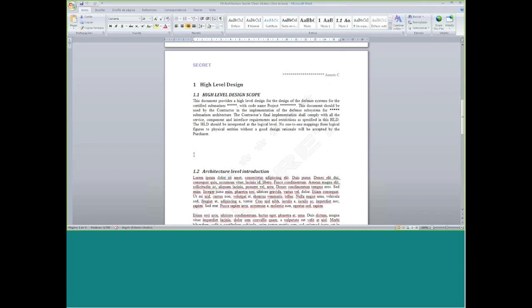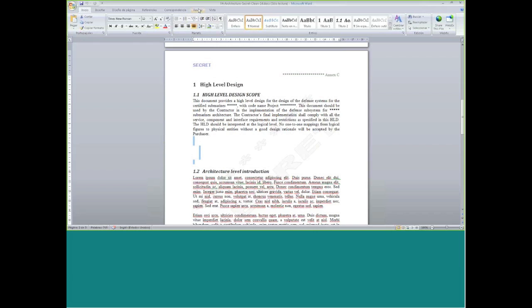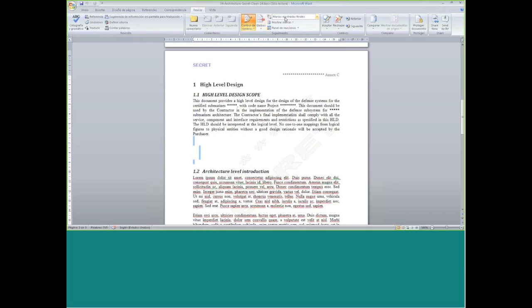But also very important, there is no change tracking information. It doesn't matter which view I have here. There's no trace of this information simply because it has been completely removed.